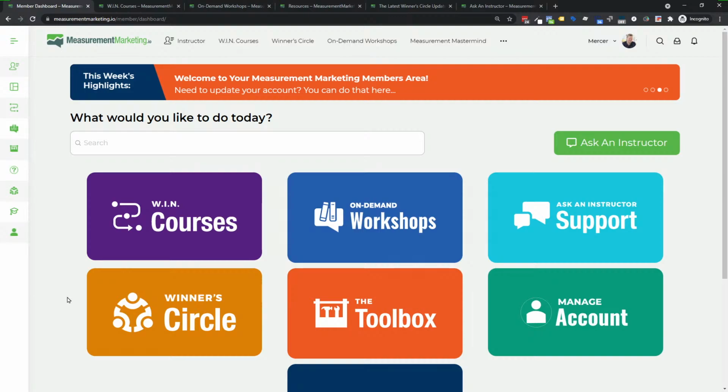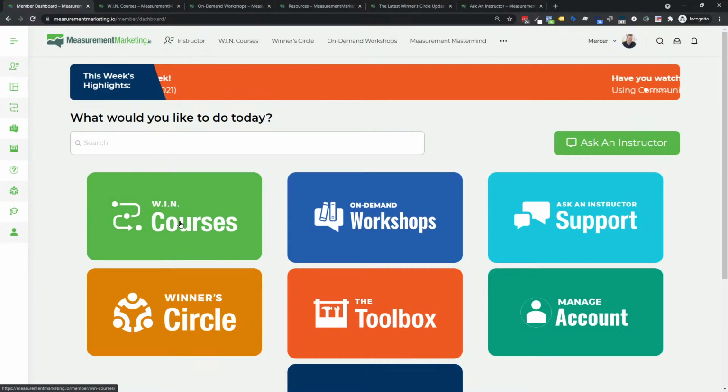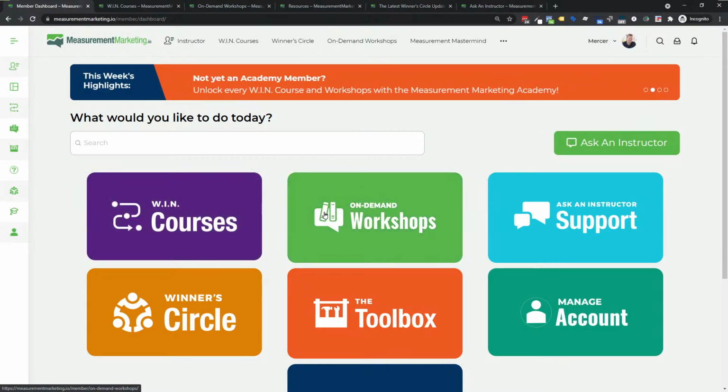A quick tour for those that are interested. As I go through, it's a popular question we get: what does it actually look like? This is the Academy. When you come in, you have access to these 6 blocks here. So in the Academy, we have our courses. I'm going to cover the content first, and then we'll talk about the support. So the content: you have courses, you have on-demand workshops, and you have the toolbox.